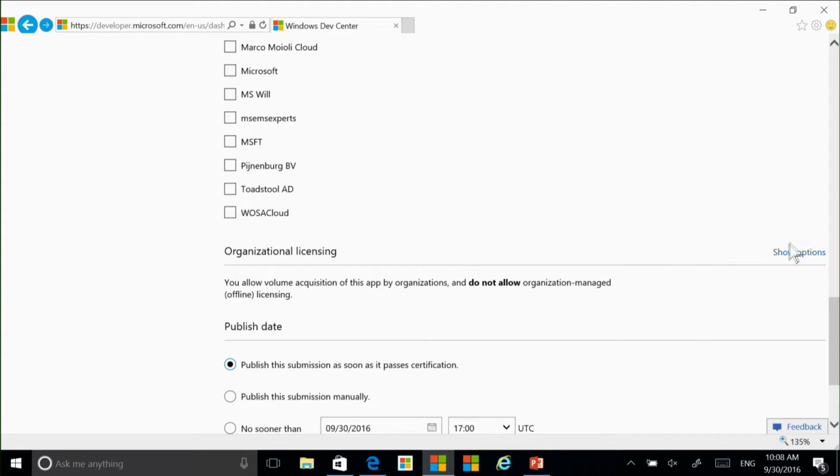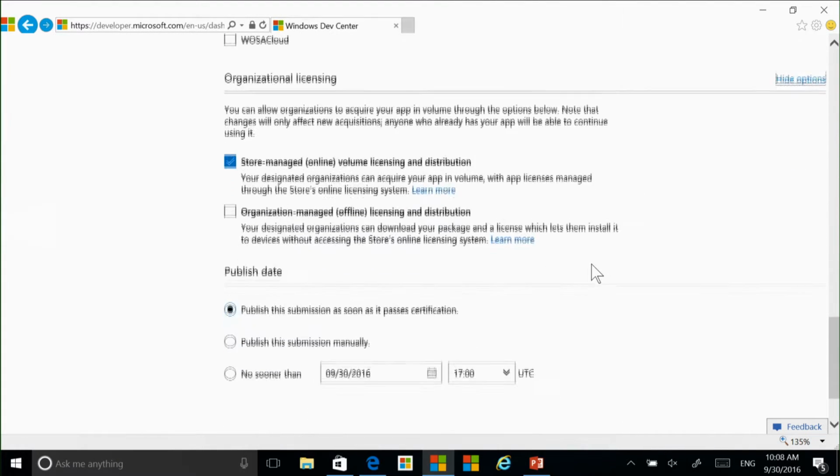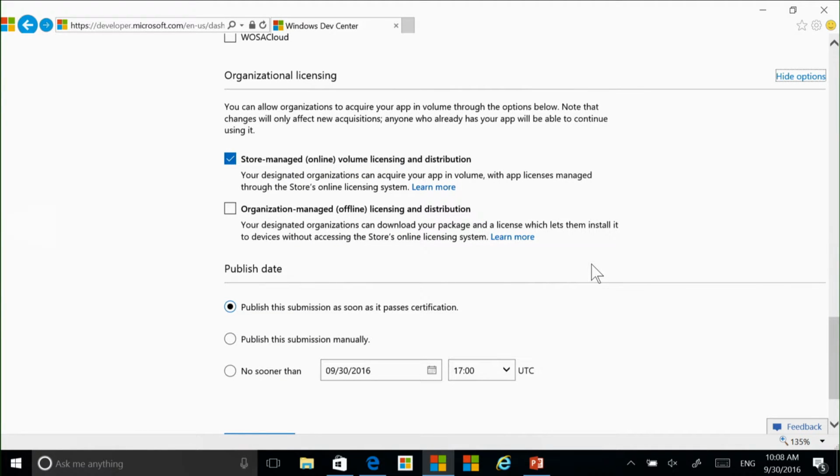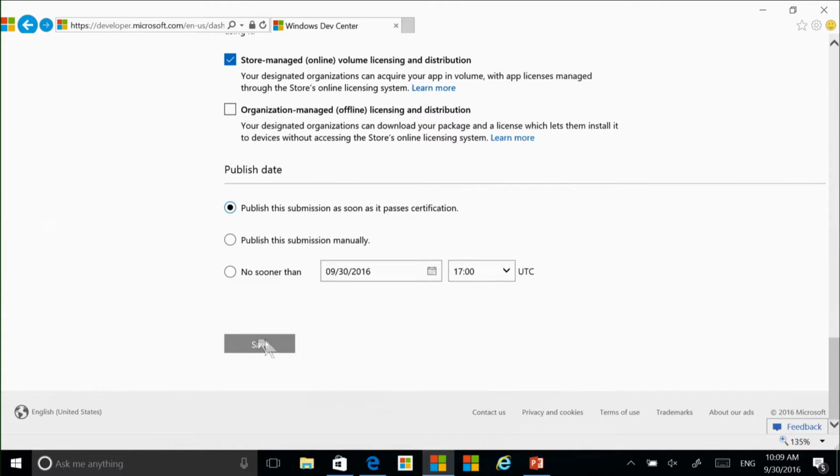Now, the next step is not mandatory, but this next step in organization licensing allows me to turn on or opt in for so-called offline licensing, organization managed offline licensing. I talked about it. You can download the binary and maybe inject it into company images if you want. Now, that's pretty much all I need to do in this first step.